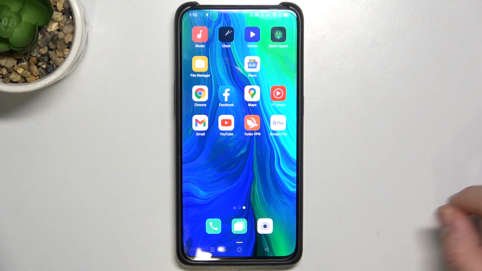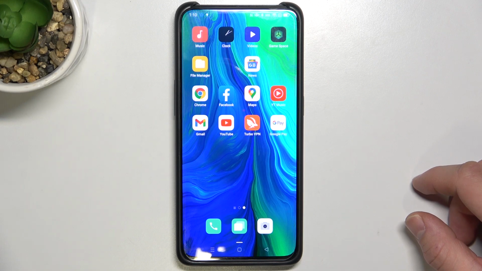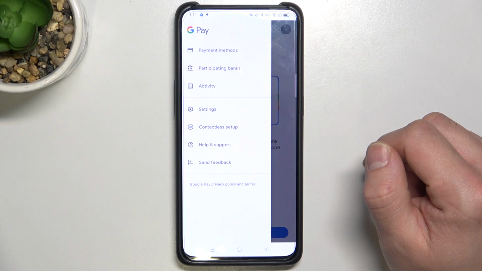Hello, in front of me I've got Oppo Reno 10X Zoom. In this video I'll show you how to manage Google Pay app. In the beginning, let's enter Google Pay.